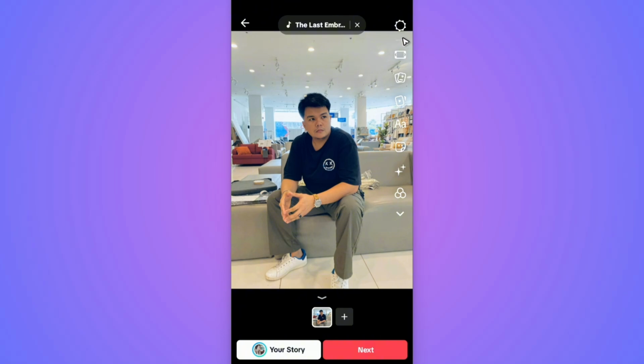You should be able to see a live button icon right here, down the gear icon. Just tap on it, make sure that it is enabled. And once done, tap on next and you're good to go. All right, that is it. And again, for Android users, we won't be able to do that unless your phone can handle the live photo feature, okay? But that is how you post live photos here on TikTok.